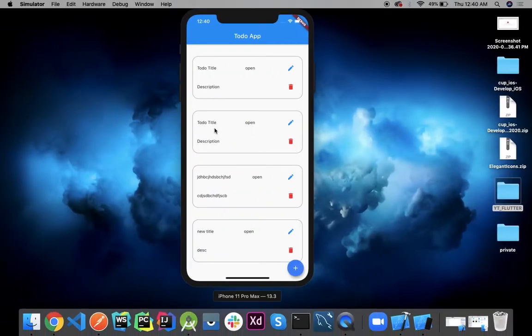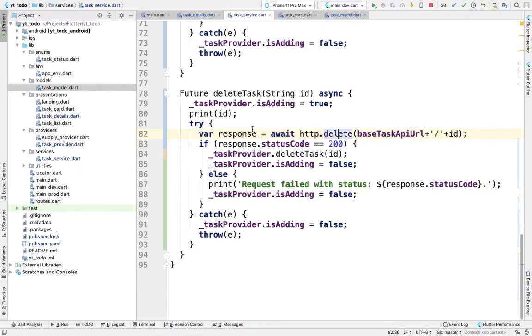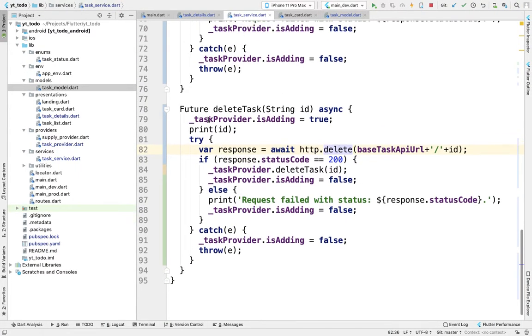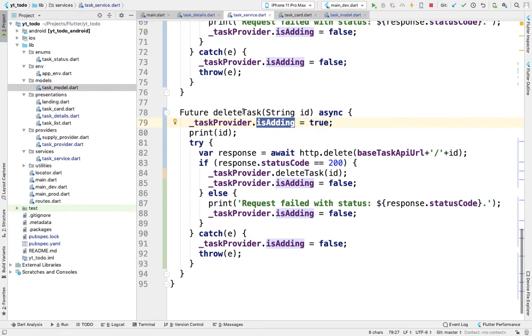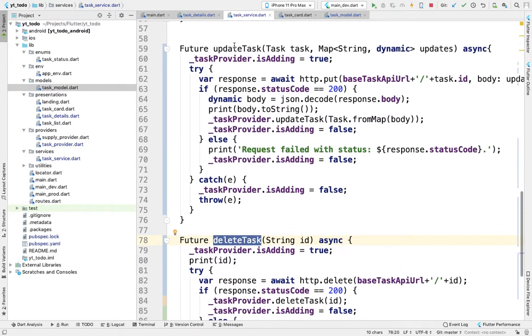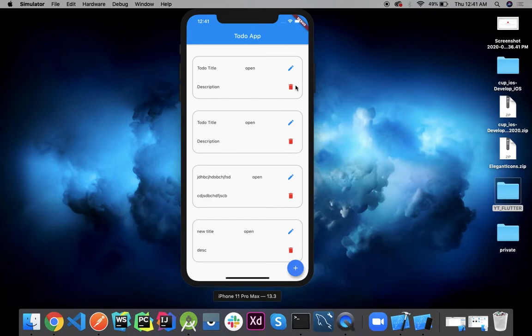So now our app is complete. What you can do is, there are a few things that you can do individually. Like for example, I'm keeping this variable is adding, and I'm using it for deleting a task also, and I'm using it for updating a task also. So what you can do is, you can create two variables for updating and for deleting, and then when you are deleting a task, you can show a spinner here, so that the user gets to know that someone is deleting the task.